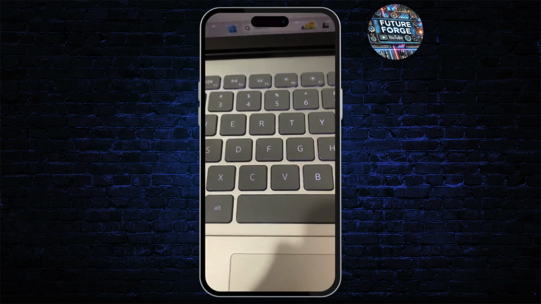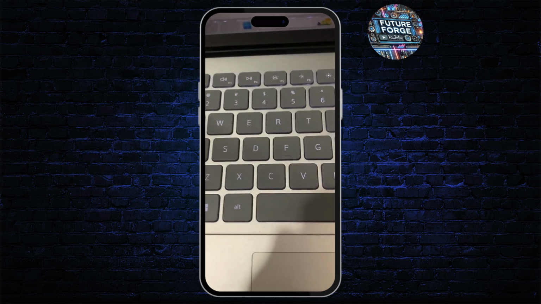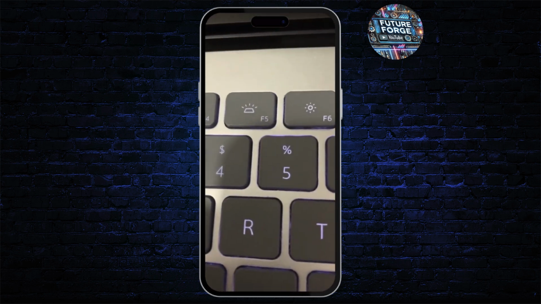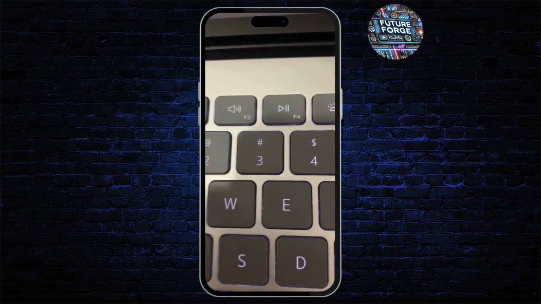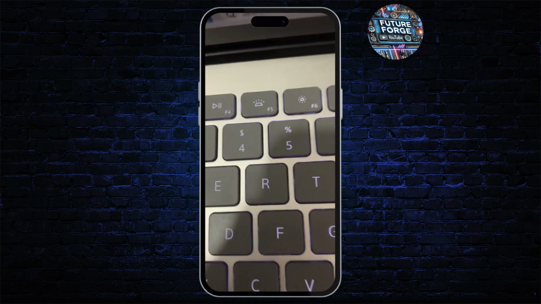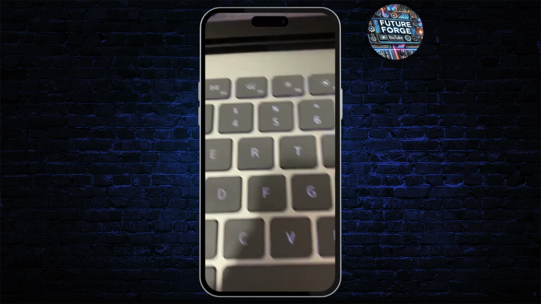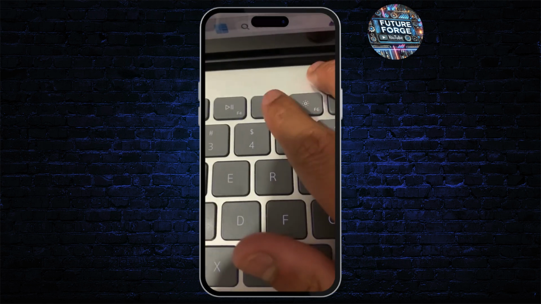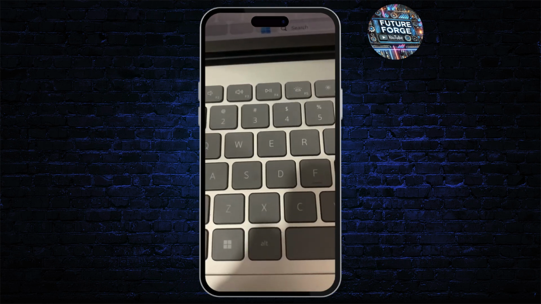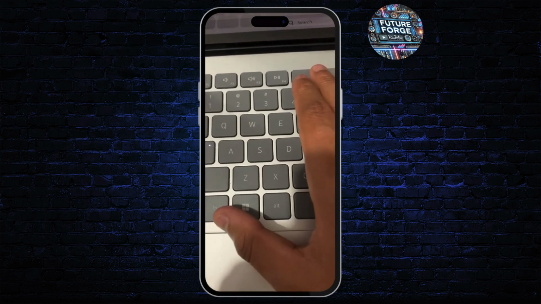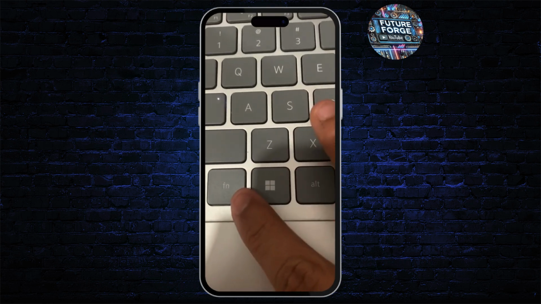After doing that, if your keyboard is backlit, you should see an icon like this under the function keys. You can see it on F2, F5. It completely depends on your laptop. So if you find a key like this, you can just tap on that. If that does not work, make sure that you tap on this Fn key as well.